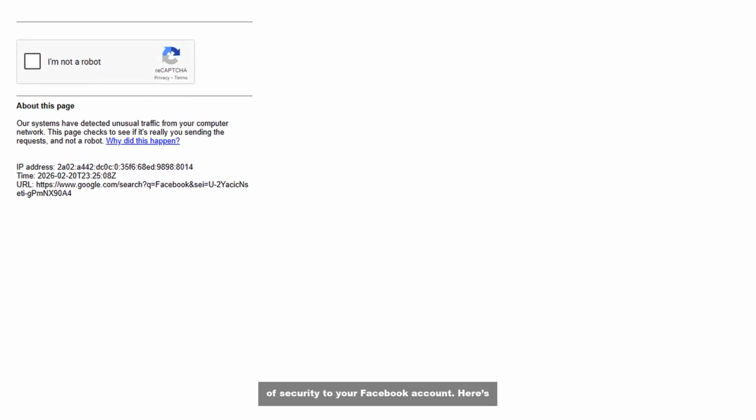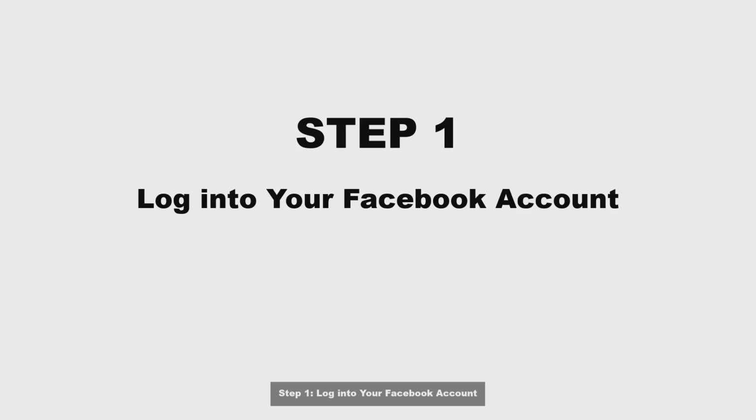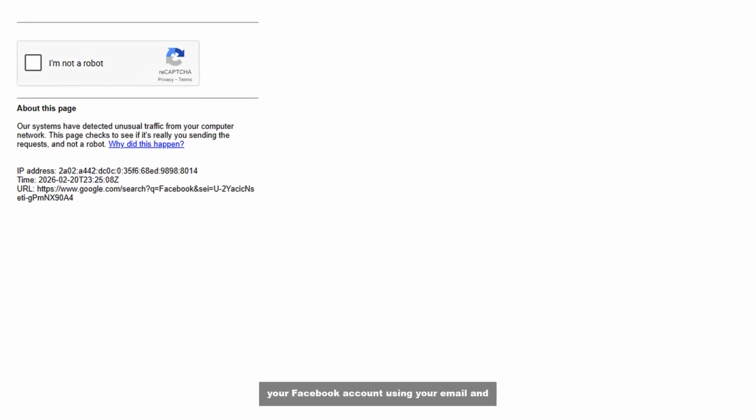Two-factor authentication adds an extra layer of security to your Facebook account. Here is how to enable it quickly and easily. Step 1. Log into your Facebook account. Open your web browser or app and log into your Facebook account using your email and password.